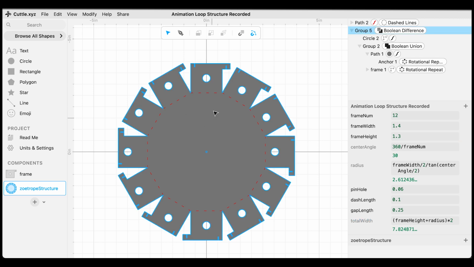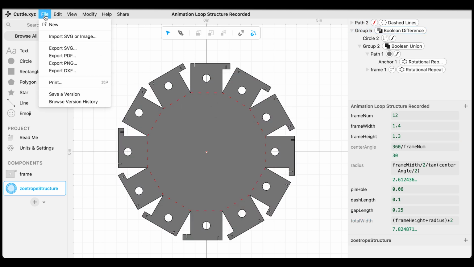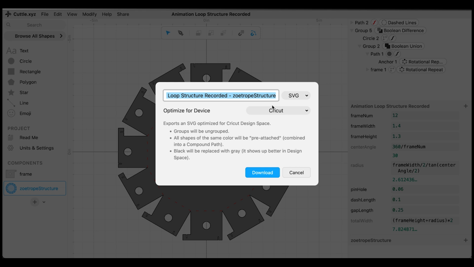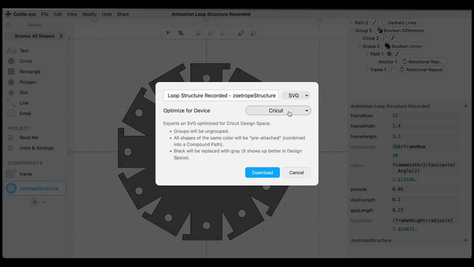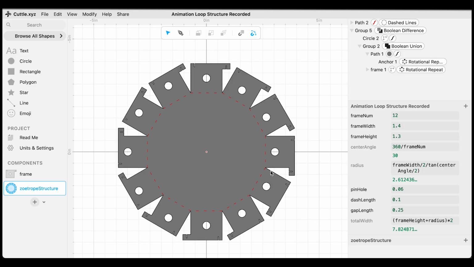In order to export this file, I will go to File, Export SVG, and you have a few options here. It'll default to standard. If you have not used this before, then there's Glowforge and Cricut. I'm using Cricut, so I'm going to export an SVG for Cricut, hit download, and it defaults to going to my download folder.